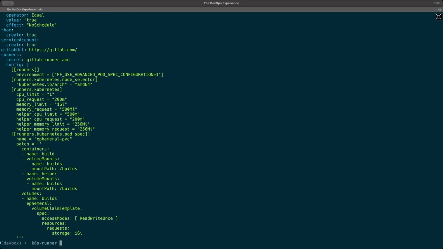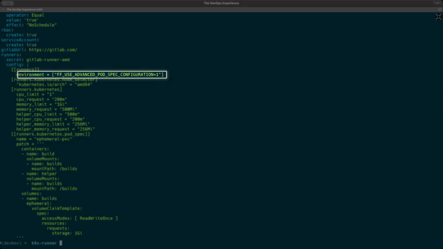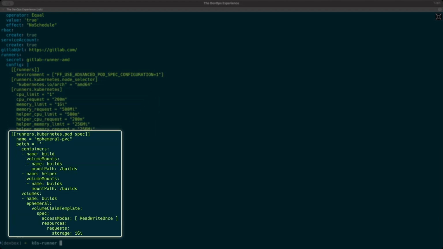There is no simple built-in way to configure PVCs for our executor, so we'll need to patch the pod spec directly. But before we can do that, we first have to enable the feature flag for advanced pod configuration. Enabling a feature flag is straightforward. We just add it to the runner's environment section like this. Once that's done, we can define runner's Kubernetes pod spec and patch our executor pods.